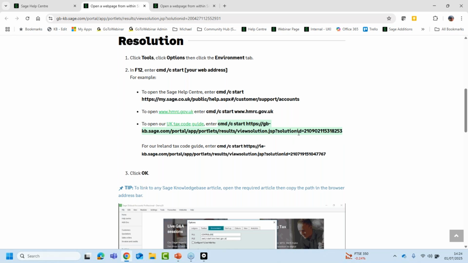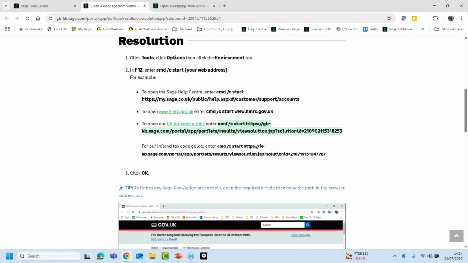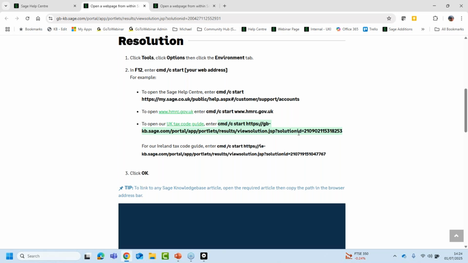Once you've done that, click OK, then from your software, just press F12 on your keyboard. Does it bring up that article? Does it work for you? It should. There shouldn't be anything to stop that.